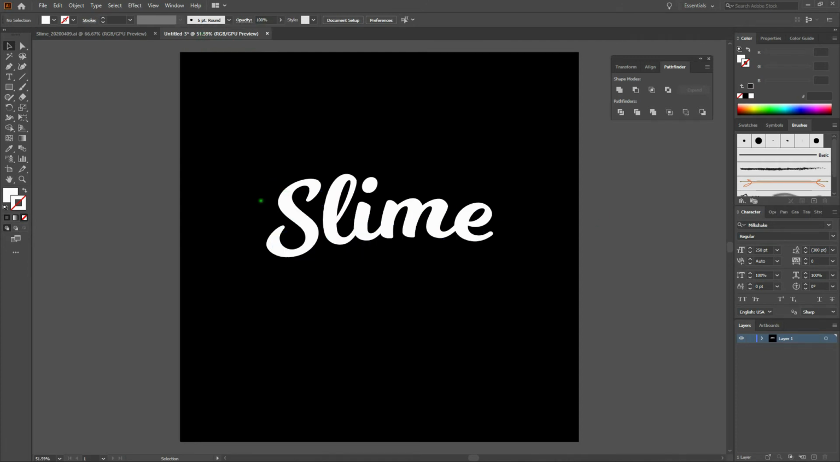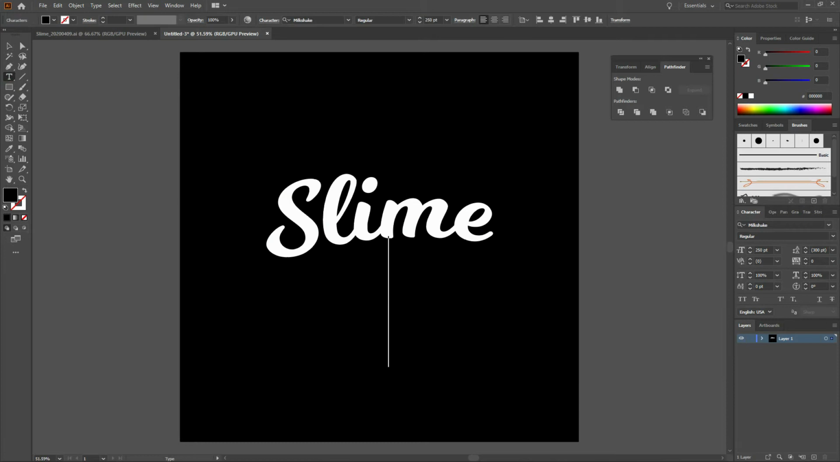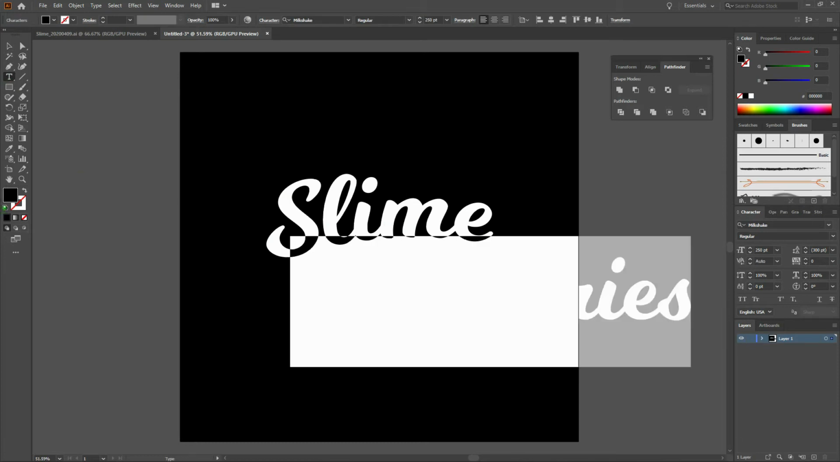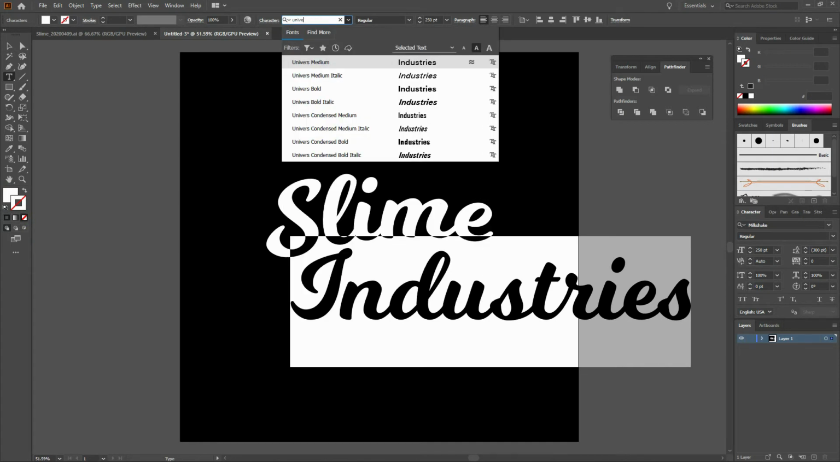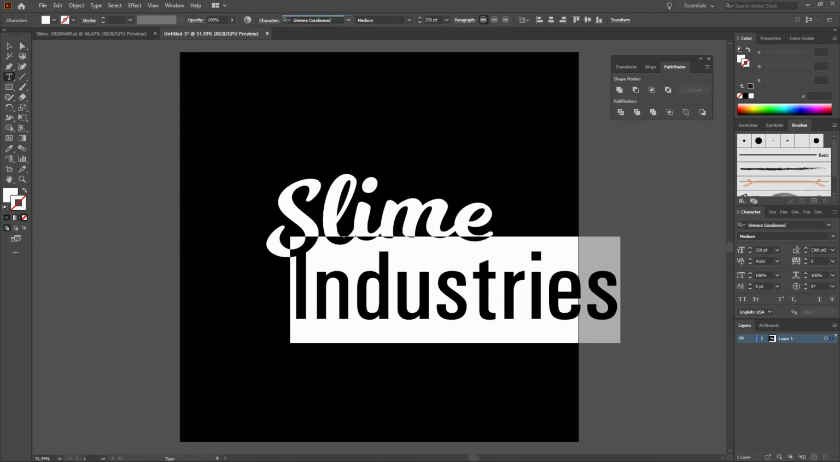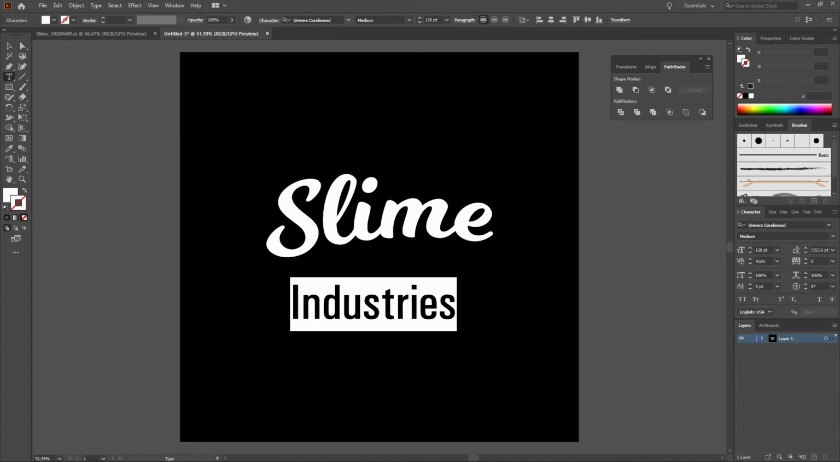Next thing we're going to do is click directly beneath slime and write Industries. We'll select all, change our fill to white, change our stroke to transparent. Go to the top bar and select Universe Condensed Medium. This is available for general download almost anywhere. With that in mind, we will size our typeface down to 50 points.